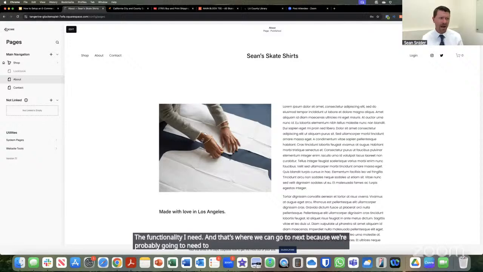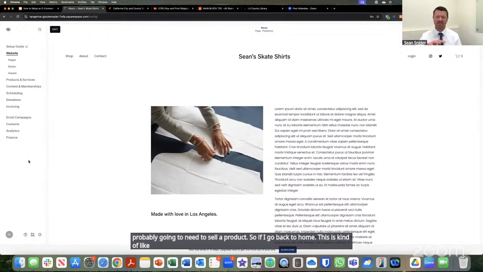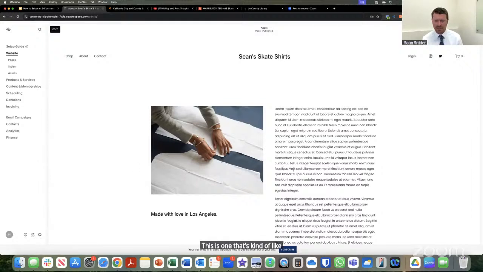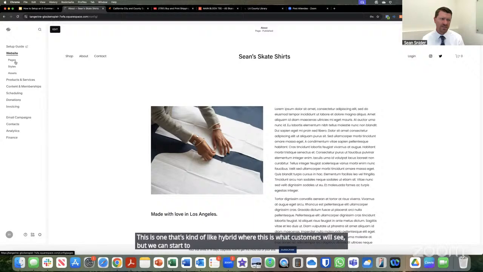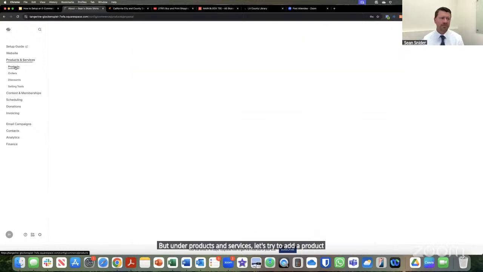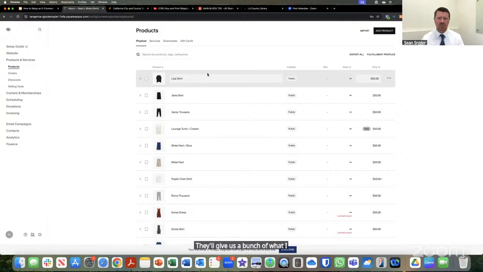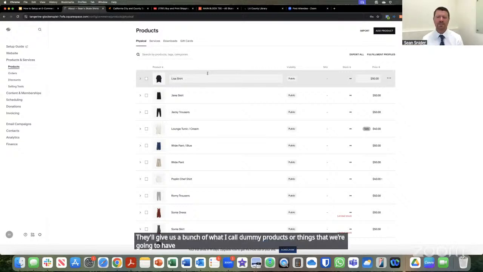So if I go back to home, this is kind of like this fly-in window. Some builders will have a front end and a back end. This is one that's kind of like a hybrid, where this is what customers will see, but we can start to edit things on this left-hand side. But under products and services, let's try to add a product so you can see what I'm talking about. They'll give us a bunch of what I call dummy products, or things that we're going to have to edit, so you can see how the website functions. But let's add a product.